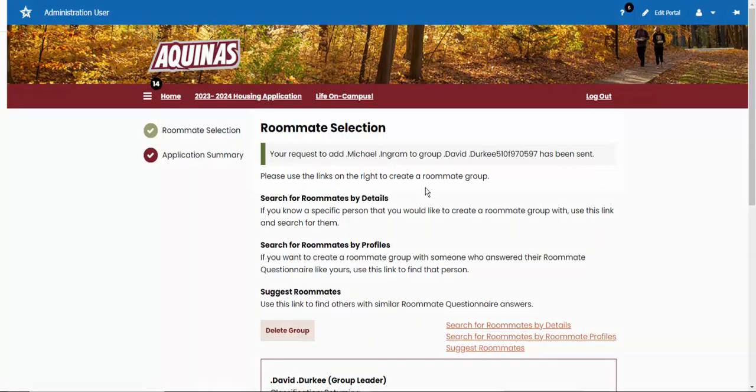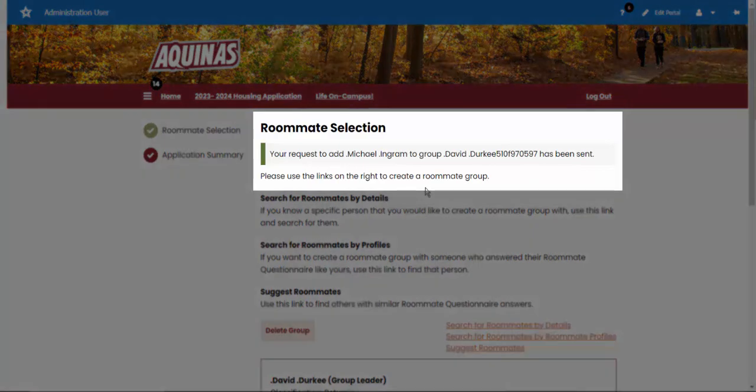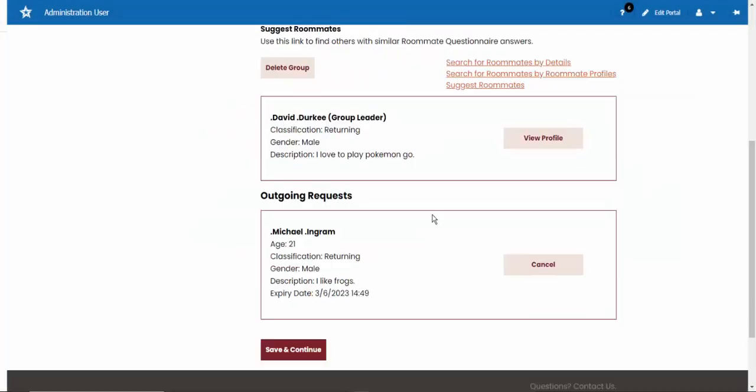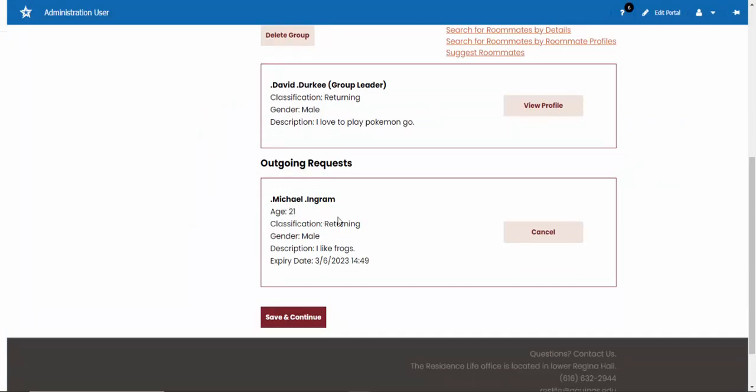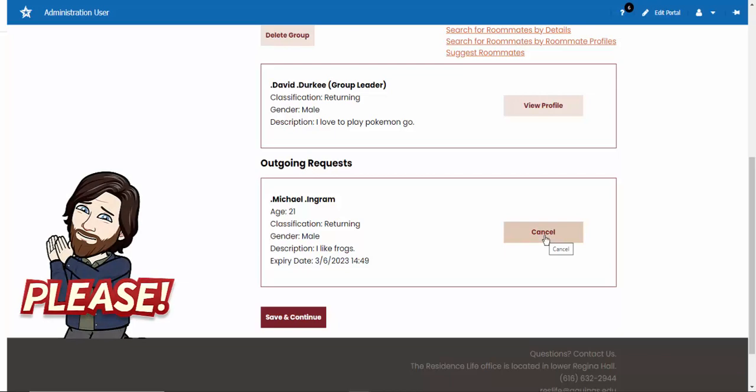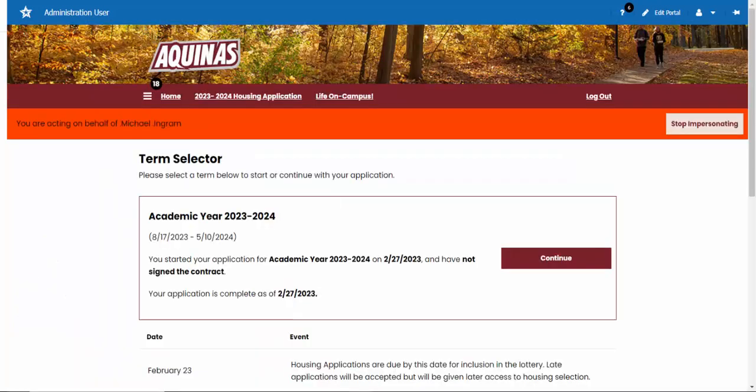And then you'll see on the top a notification that says your request to add Michael Ingram to your group has been sent. And I can scroll down and I'll see outgoing requests, Michael Ingram. I could cancel if I want to, but I don't. I want Mike to be my roommate, so I'm going to leave that right there. Mike has to log in and he has to accept my roommate request before he's added to my group. But once he does, you'll see that it will show that we're a group together.